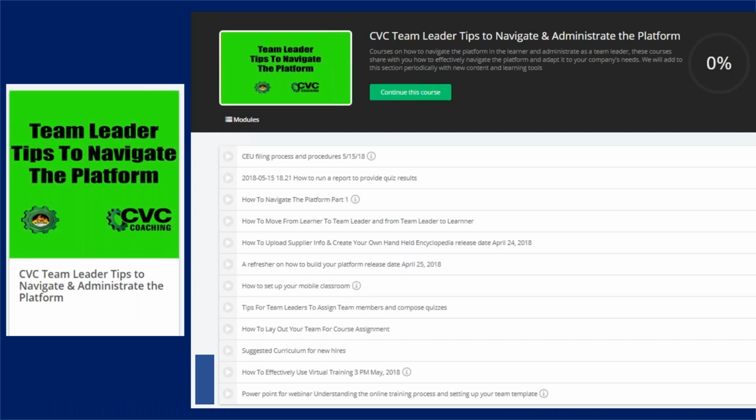Inside of the team leader tips, you will find various short videos, and some of these are PowerPoints, some of these are documents. And what they do, it gives you everything that you need to do with operating it from a team leader aspect. So if you are a team leader, this is your answer page.